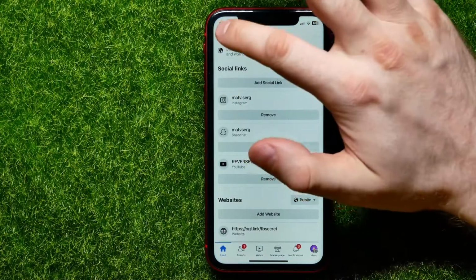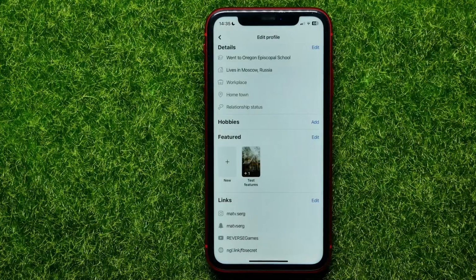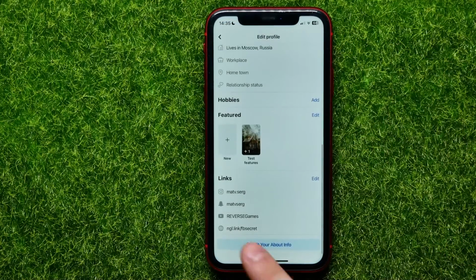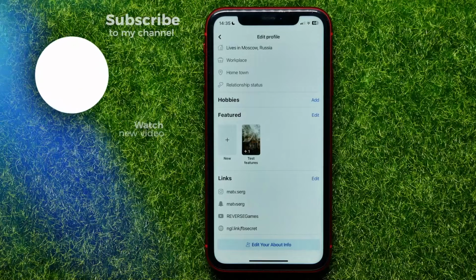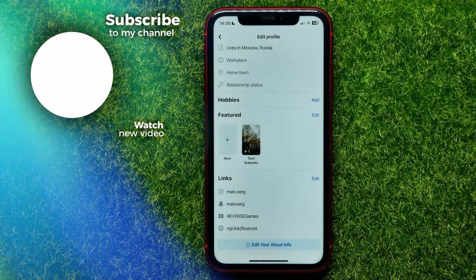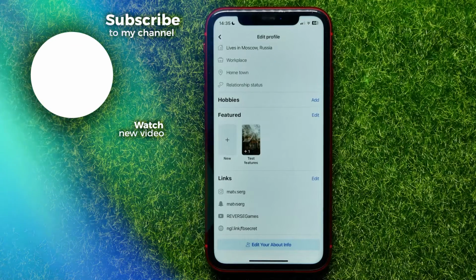After that, you can hit at that arrow to move to your Facebook profile, and right here, as you can see, I have just added new YouTube link to my YouTube video channel.